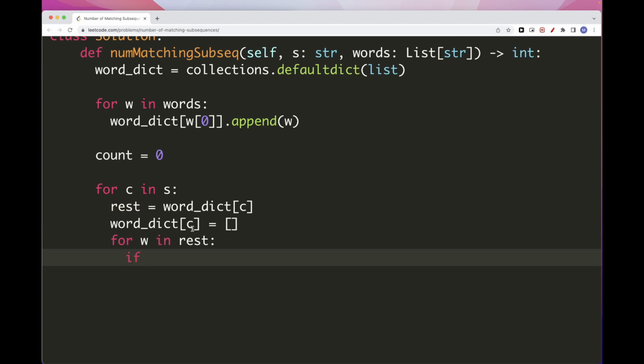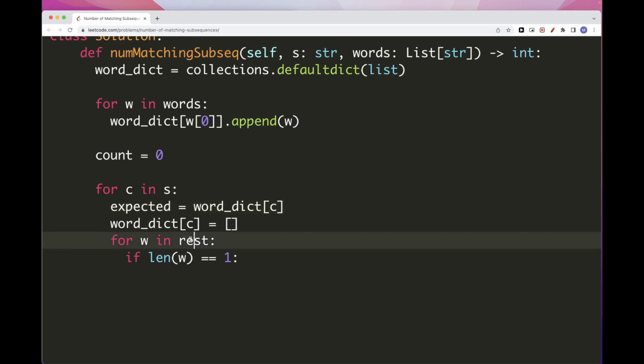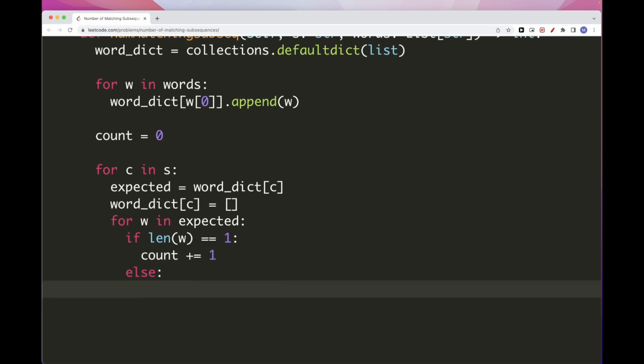And so if that word had length just 1, which means that here this is equal to 1. So let's say in the case that we saw earlier with A, we have A in S, and the length of the word was just A. So actually, let's call it something else, because rest makes it seem like it starts with 1. So maybe just expected or something. So if the length was 1, that means we found a match, we are done, so we can increment our counter. Otherwise, we need to add the rest of the word to our dictionary.